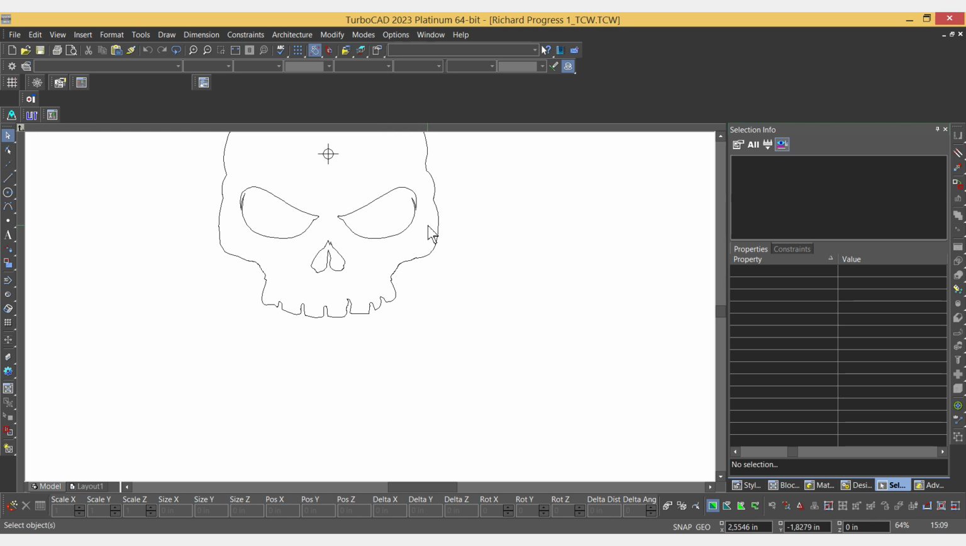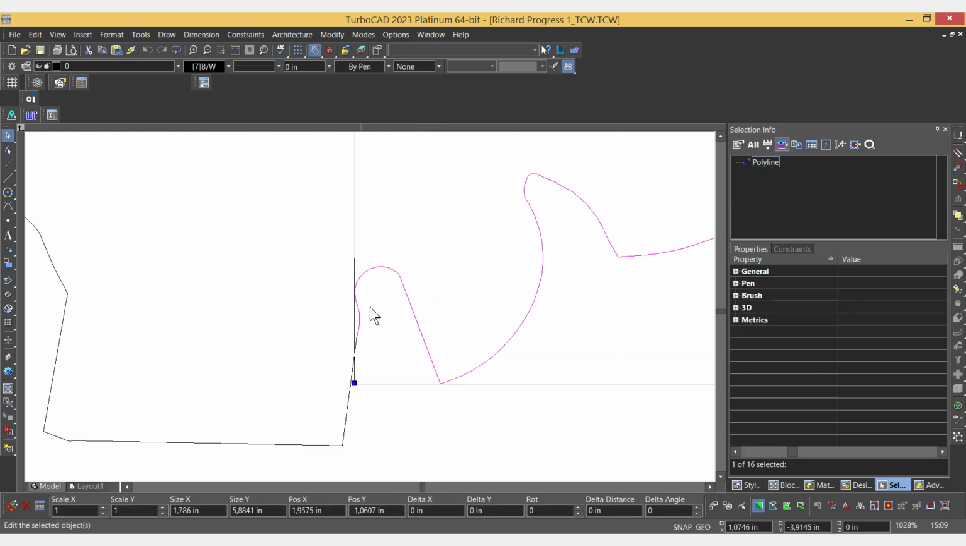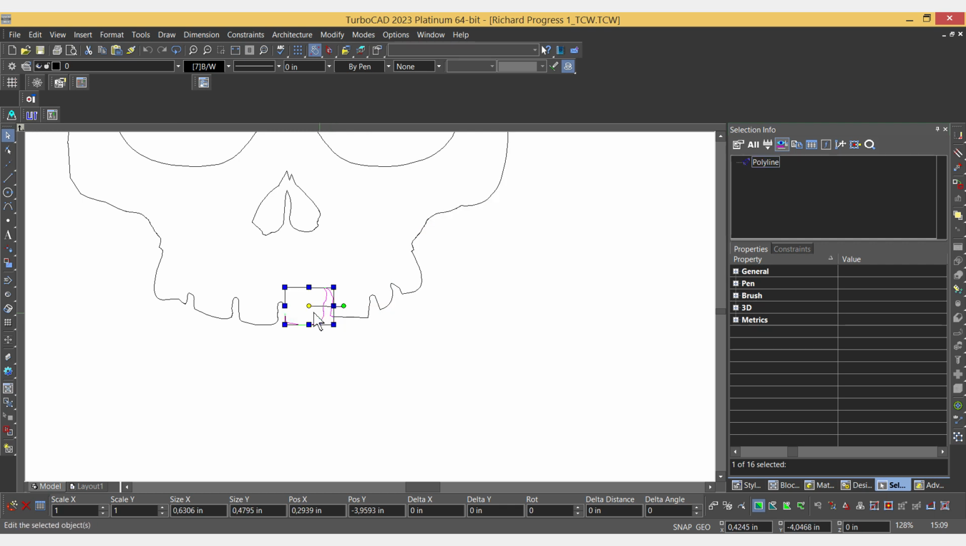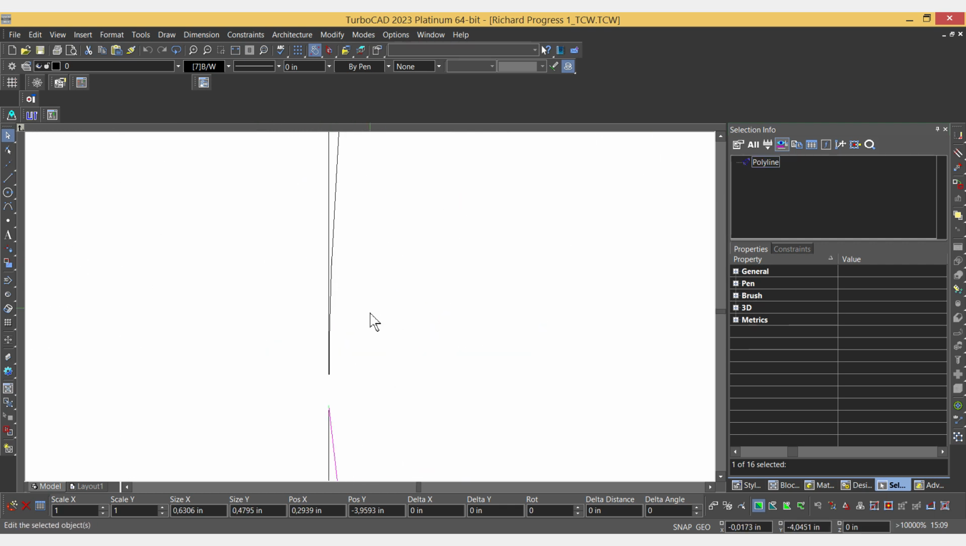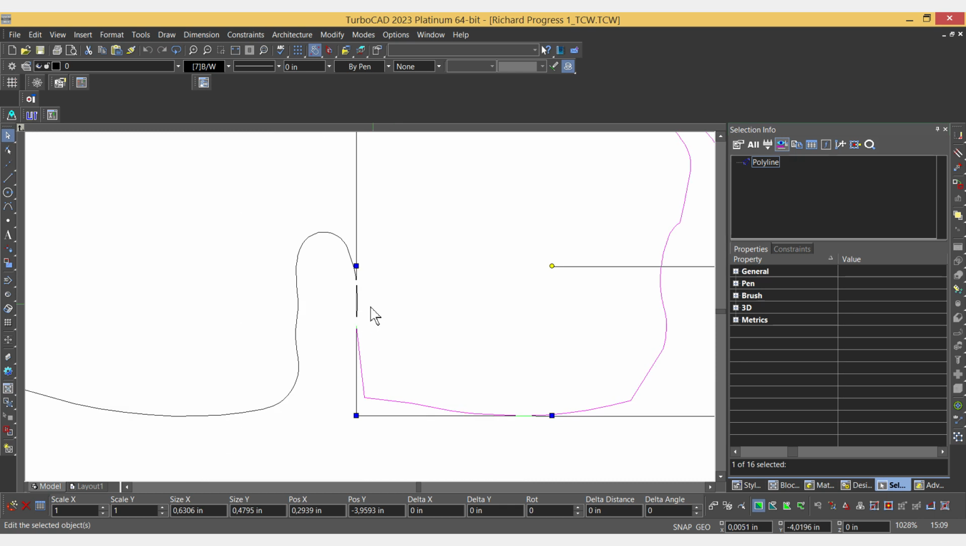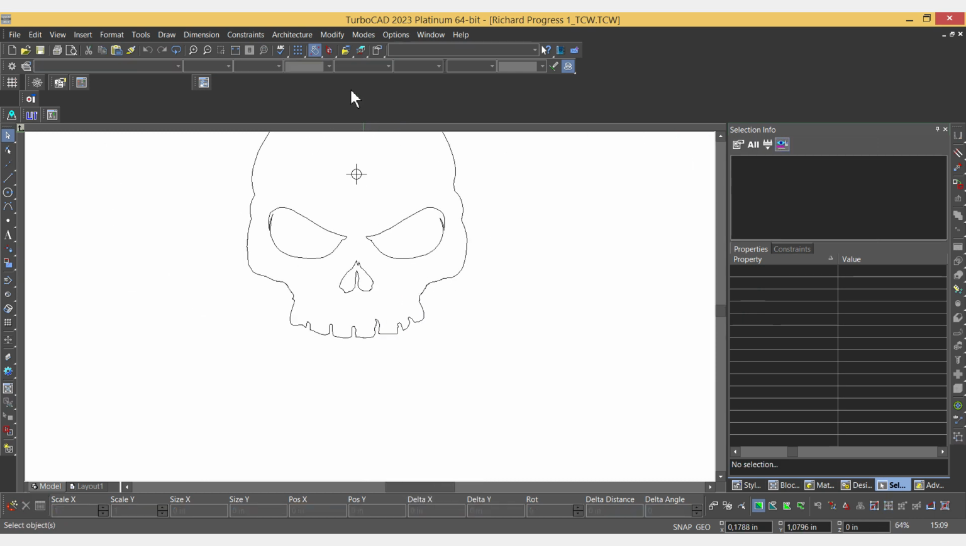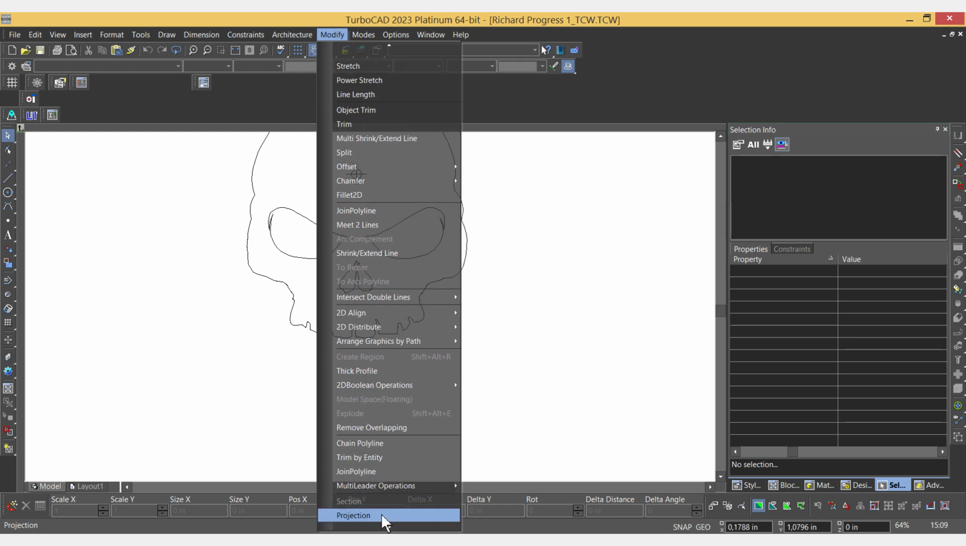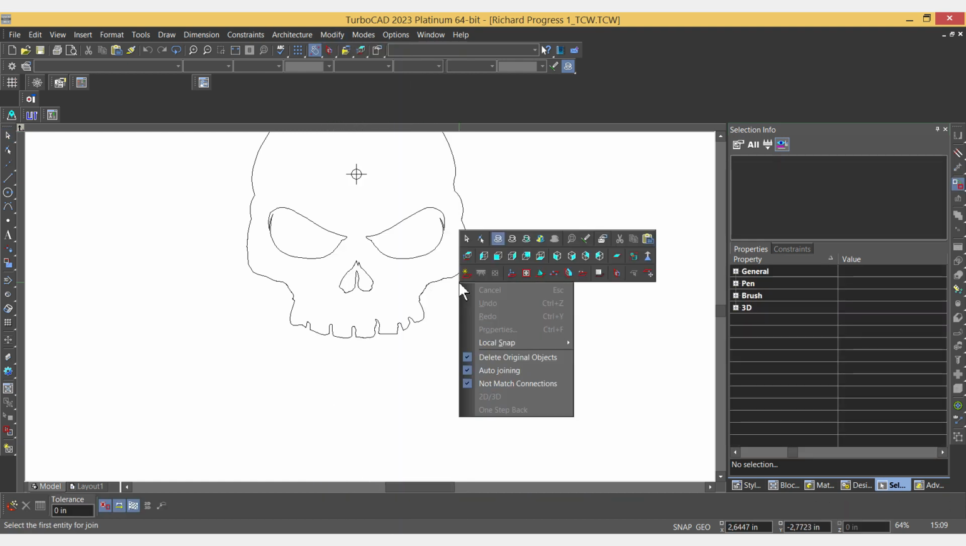Click on the object with the select tool and see these are separate polylines. Go to the Modify menu and select Join Polyline from the dropdown. Uncheck Not Match Connections from the local menu.